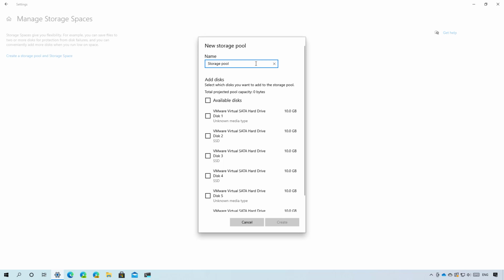First, you need to specify a name for the pool, and then select the physical disks that you want to include as part of the pool. You can check this option to select all the available drives, or you can select individually the drives that you want to participate in the pool. Then click the Create button.